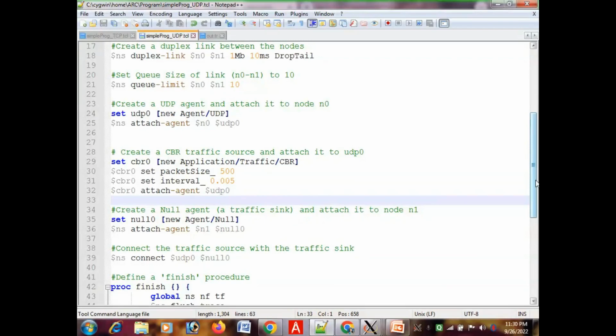Okay. So I hope now it is clear to you how to create nodes, how to create links, how to take a protocol and the applications of it, and run using Network Simulator 2.